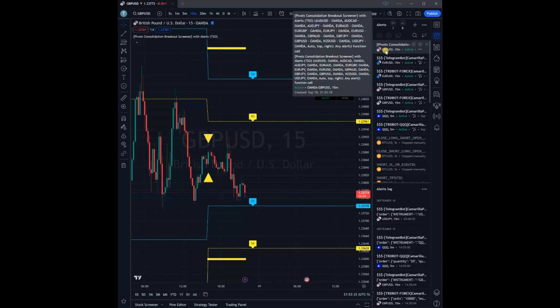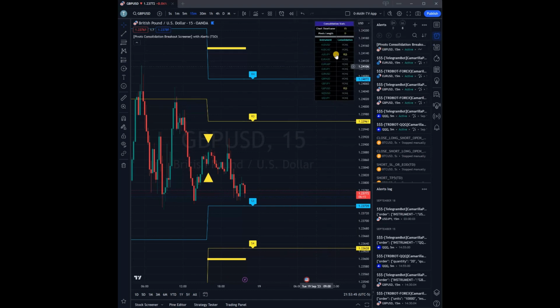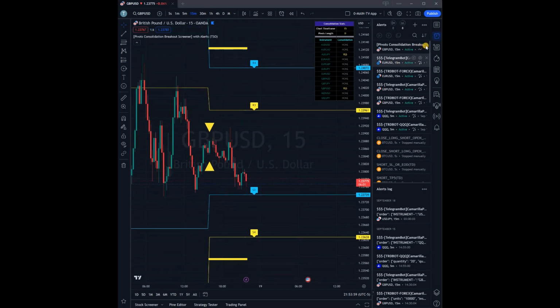It's gonna show here GBP USD. However, if I hover the mouse over, you can see on the left all the actual symbols. This will alert. So everything that is here, if something will form a new pivots consolidation, it's gonna alert you, and it's gonna light up here. It's gonna say yes.